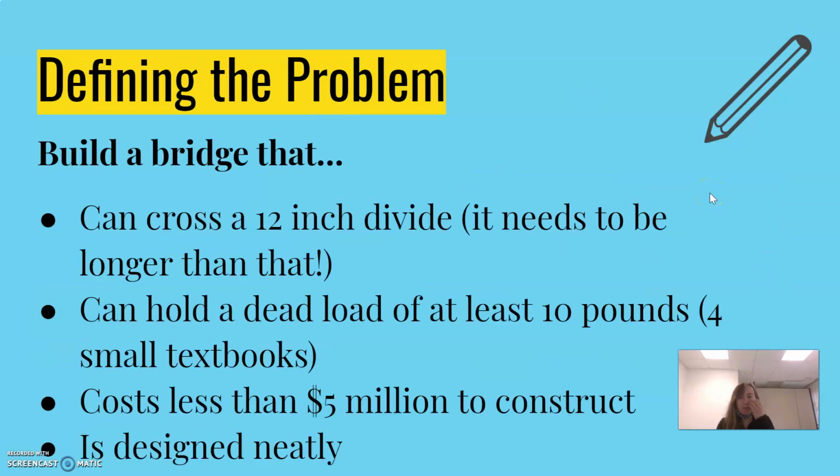Okay, so defining the problem. The goal of this is that you will build a bridge that can cross a 12-inch divide. So remember, if it has to cross a 12-inch divide, it needs to be longer than that, probably at least 14 inches, because the gap is actually going to be 12 inches and you need it to be able to stay outside the gap. It needs to be able to hold a dead load of at least 10 pounds. That's 4 smallish textbooks.